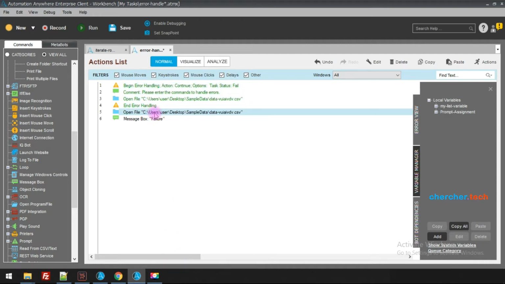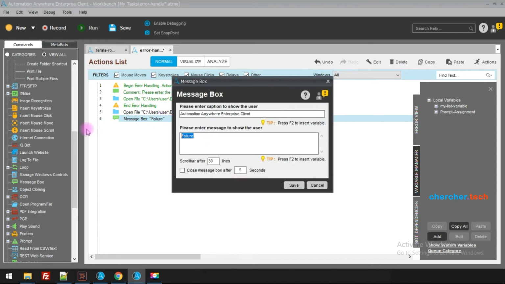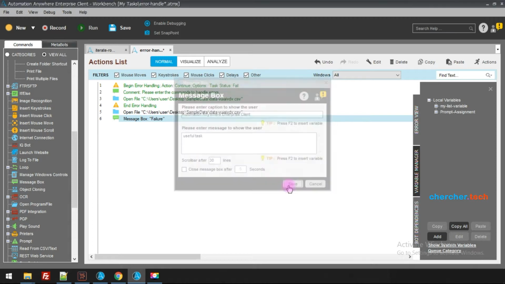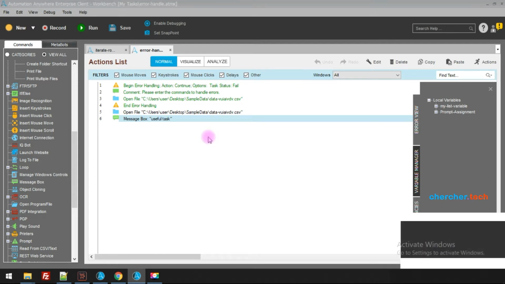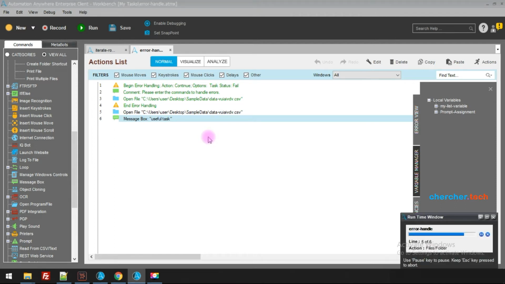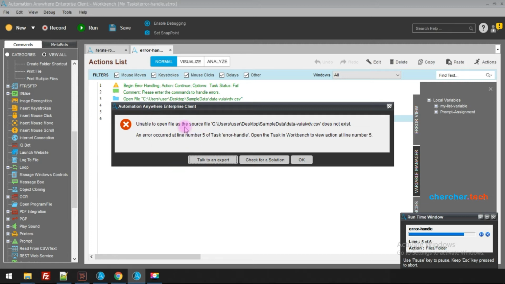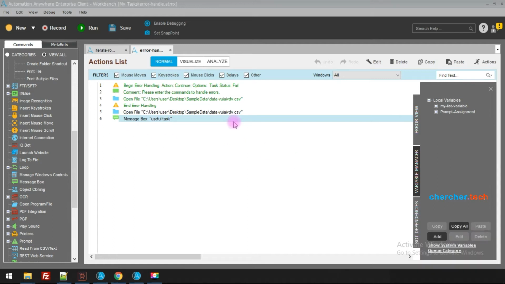For example, if I comment all these lines and have only 2 lines, one opening the file and the second one performing something useful, I want to perform some useful task here. Now if I run it, let's see what happens. It started, and it throws a pop-up saying that the file is not present. Press OK. Now it stopped.